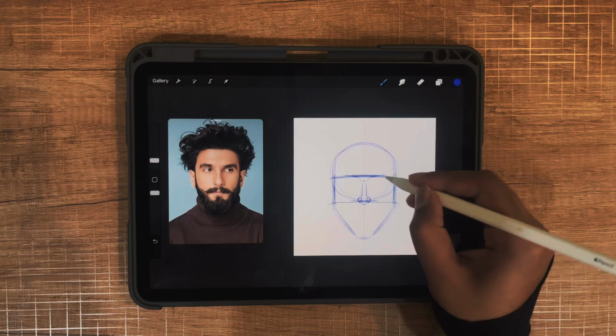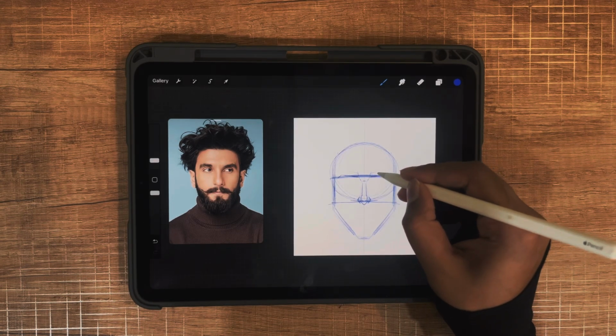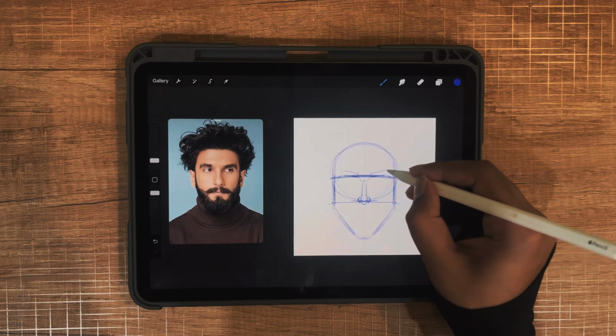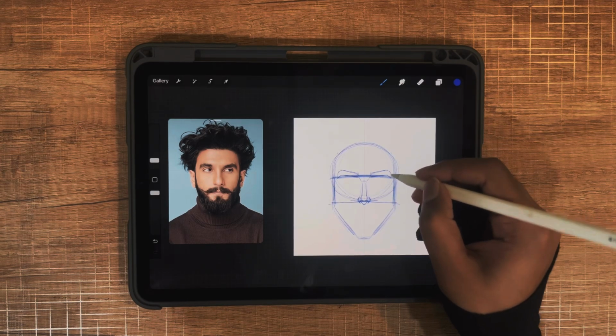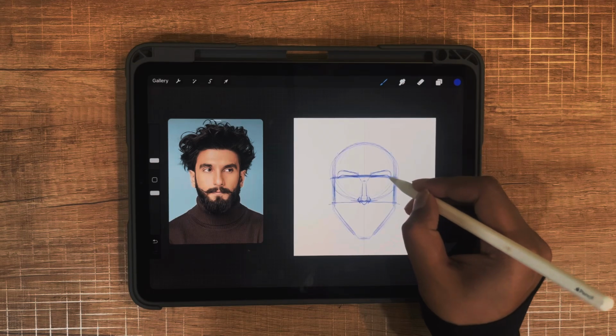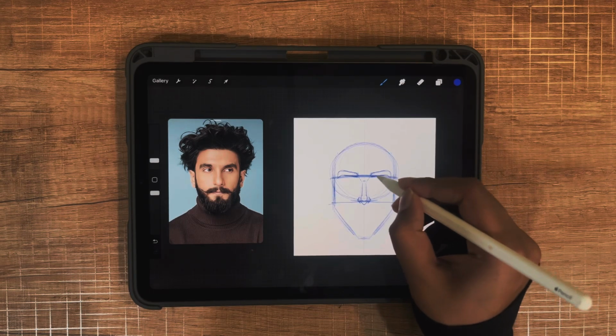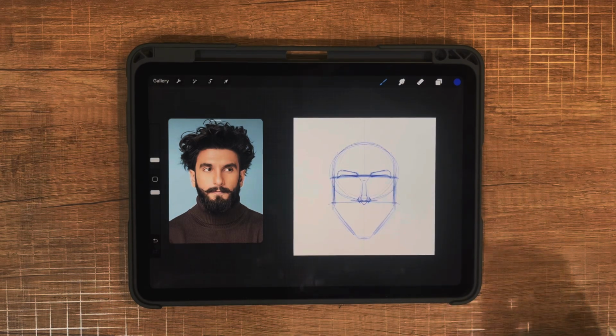And now for the eyebrow part we will use the center line of the circle which we had drawn before, and we will just try to give the same shape as it is in the reference images for the eyebrows, just keeping it simple. So now it's done. Now we will see the eye.